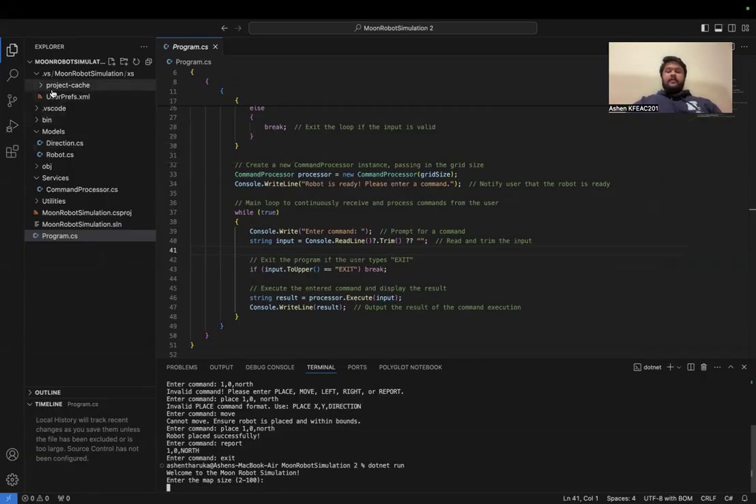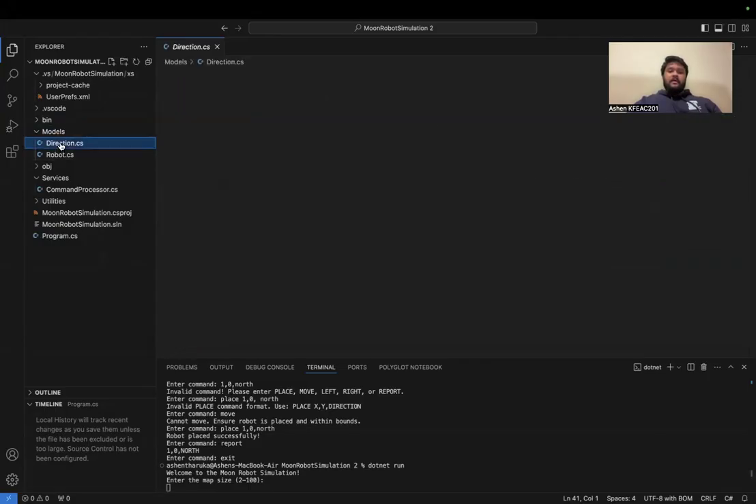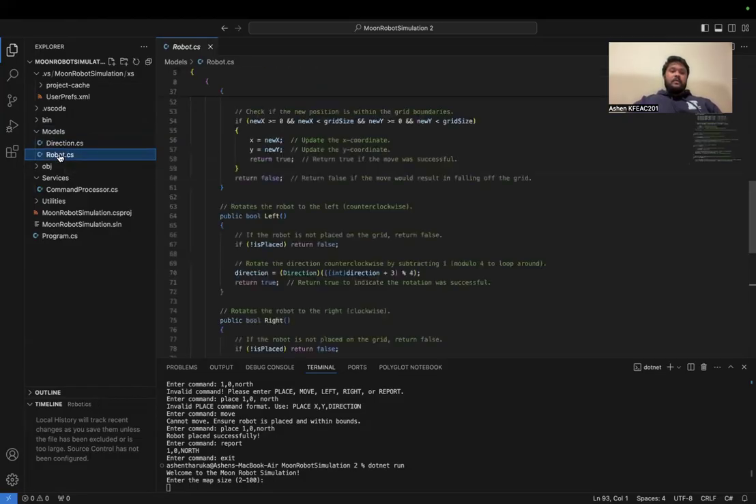First of all, we have to define the modules. In these modules, we have defined the direction and robot class. In this direction, we can enumerate north, east, south, and west. This enum represents the four cardinal directions, and it is used to control the rotation and movement logic across the application. So let's go to the robot class.